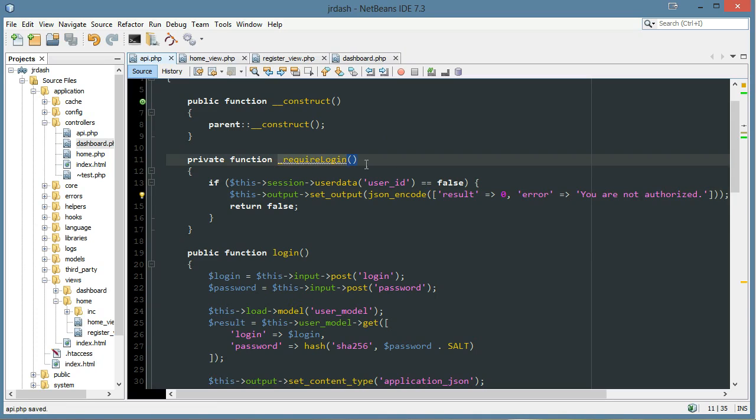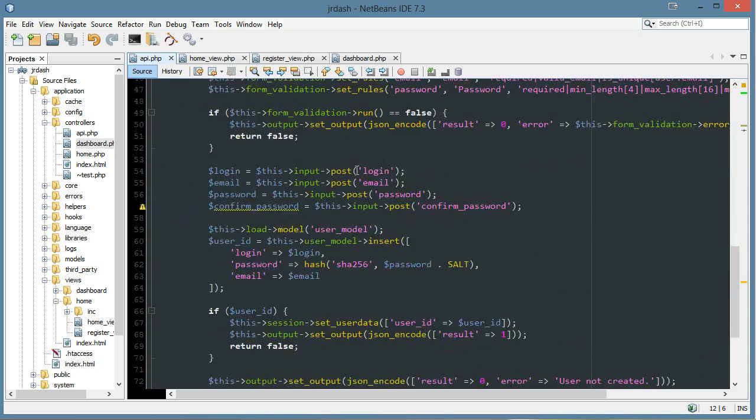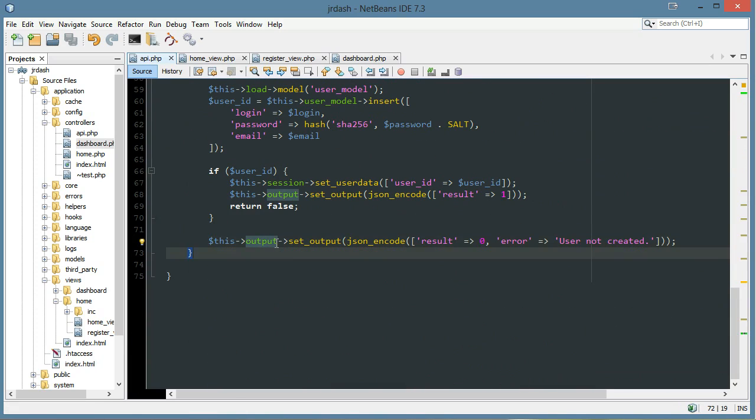Now we're not using this yet, and you might notice that my code convention changed because I'm used to doing camel case, but with URLs, you know, it's going to be one long word. So I'm going to keep with convention and just do require underscore login. So we have login, register, and we're going to create a couple methods here.